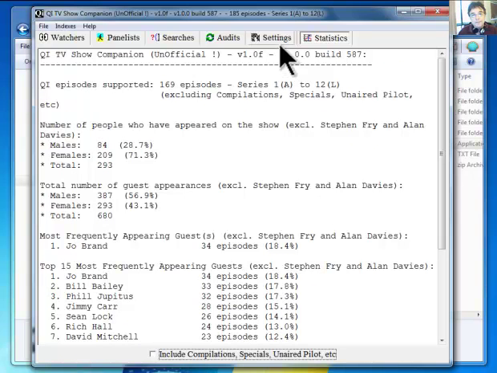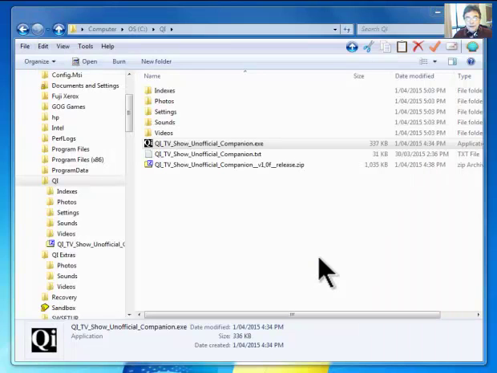I'll check that back to normal. So that's the basic functionality of the program as it stands, as it's distributed. But now let's have a look what happens when we add extra data. Let's now add some extra things into the episodes, into the program.